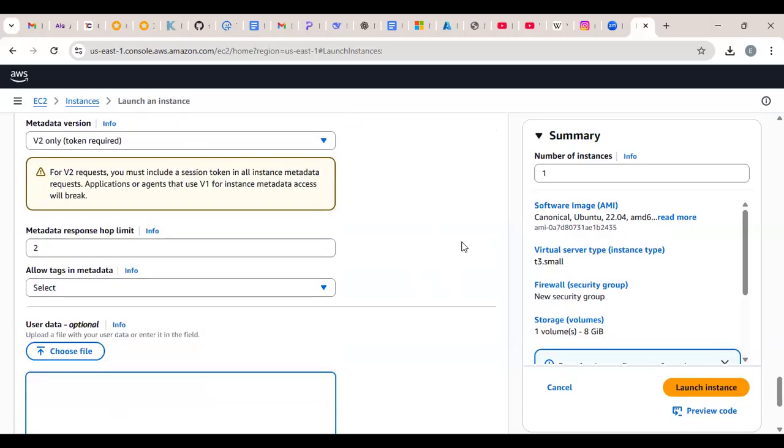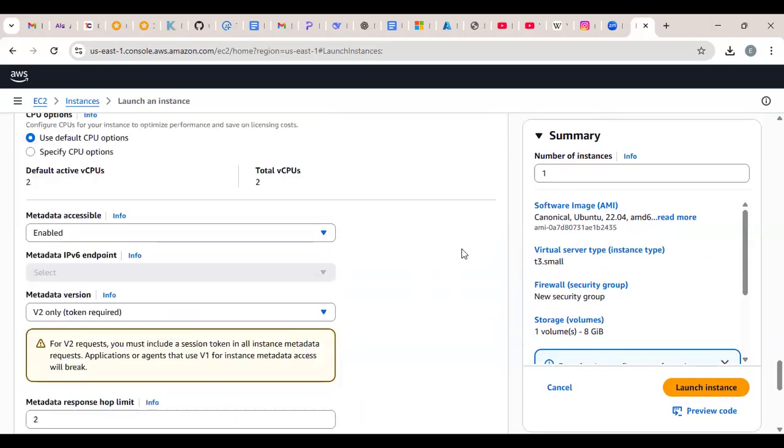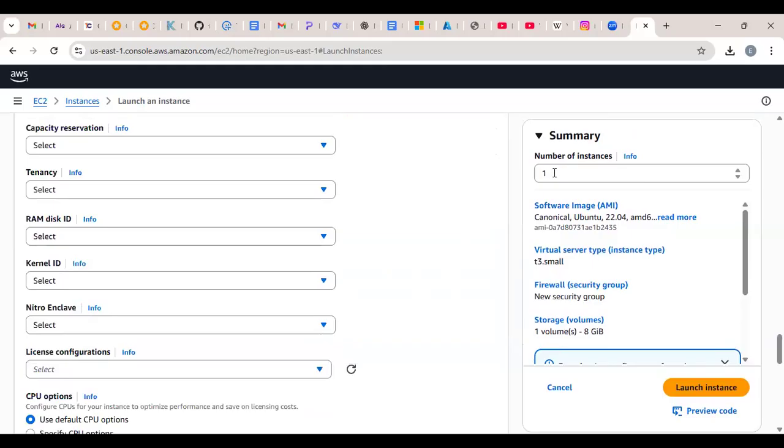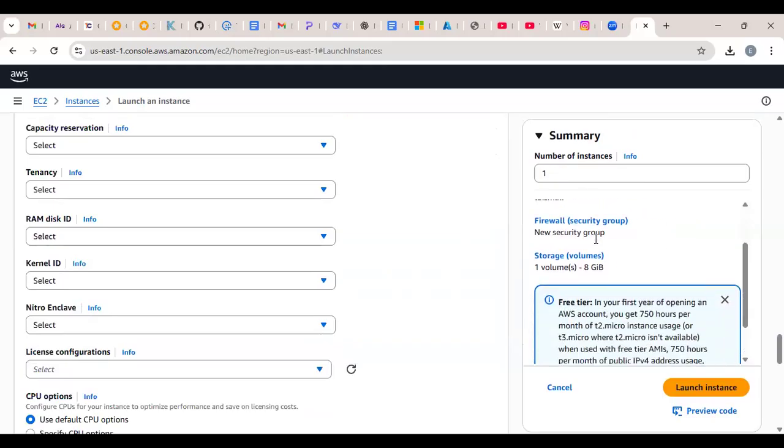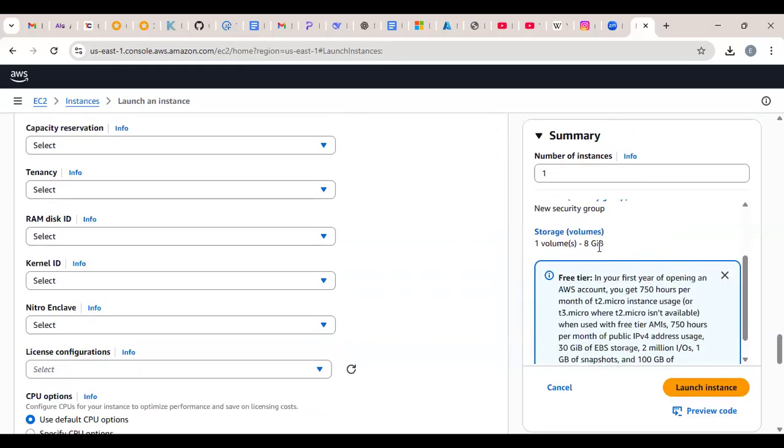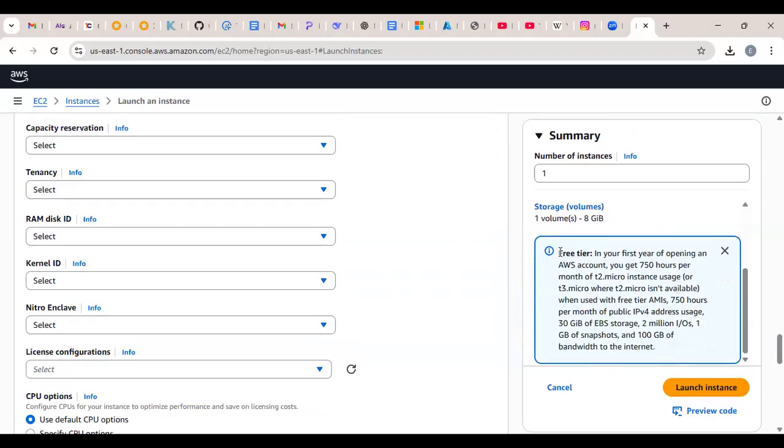Anyway, that's all for these parts. You can set the number of instances. So if you want the instances to be 2, you can set it to 2. Now you can see the information about the free tier.